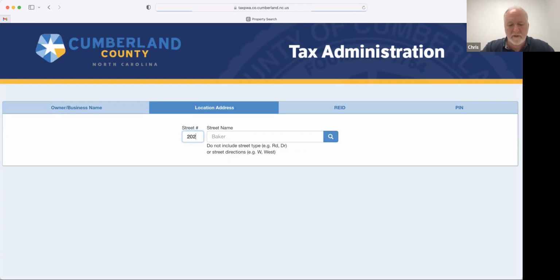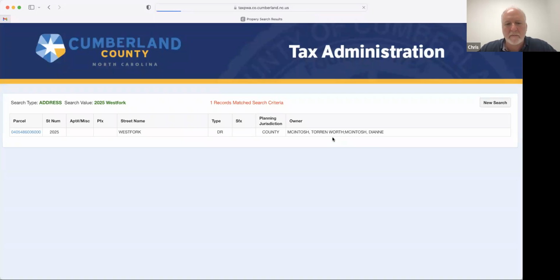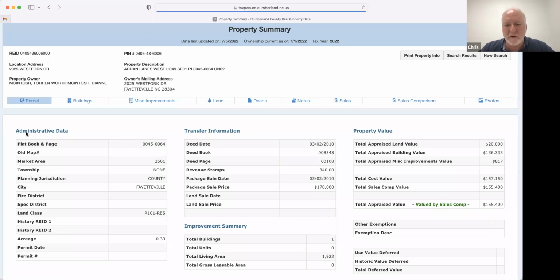So I just took one offline, 2025 West Fork, as an example. Nothing special about this. I just grabbed it offline. Okay, notice now it gives me one record. It's narrowed it down to one record, and I can click on the parcel number and it'll take me over to the tax card. Good information right here. This is what we were trying to get.